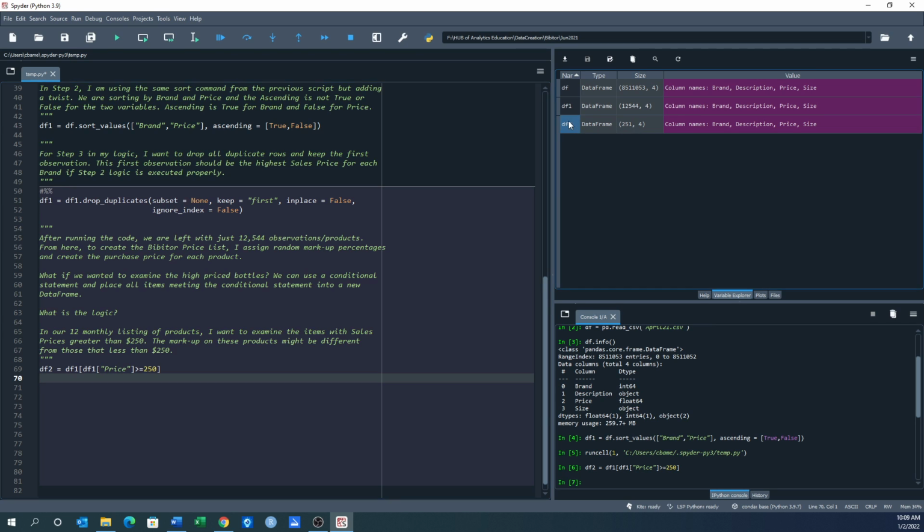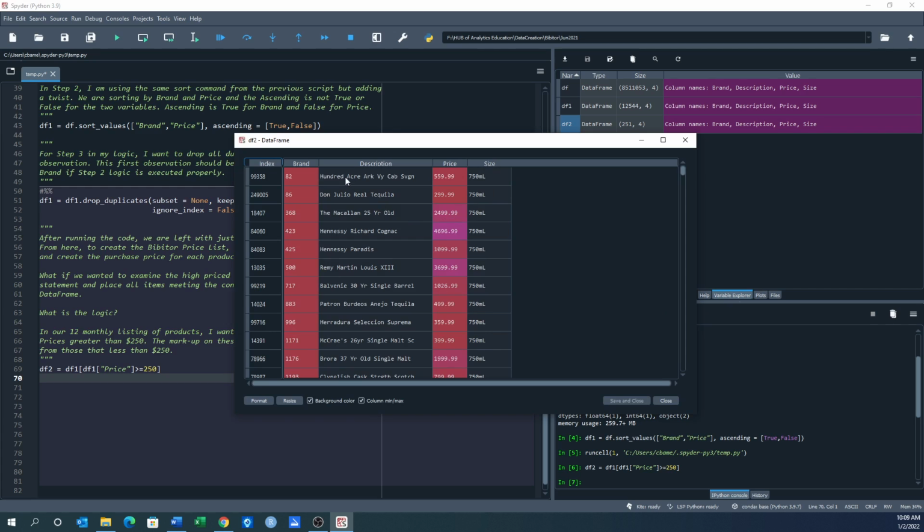We can take a look at what some of those items are if you're interested. So we got this Cabernet Sauvignon, we've got this Hennessy Richard Cognac for, let's see, $4,700. We got this Remy Martin for $3,700, right? So there's some pretty expensive stuff in here.